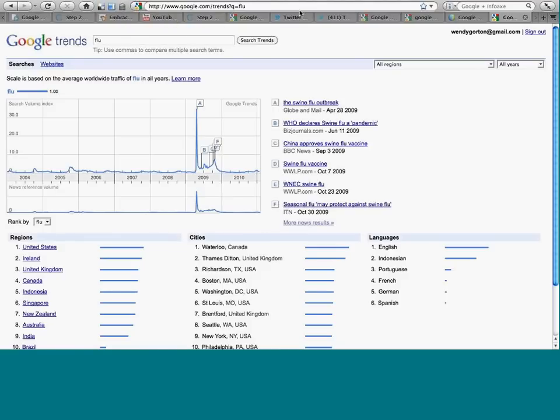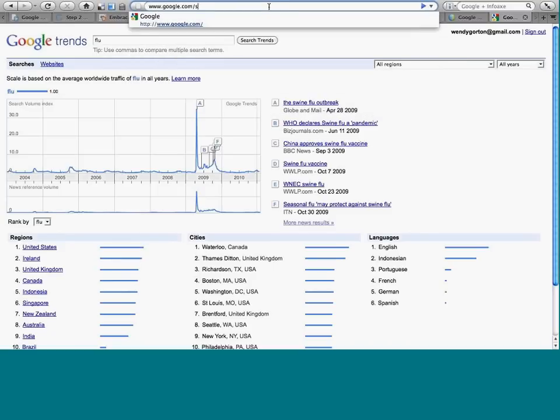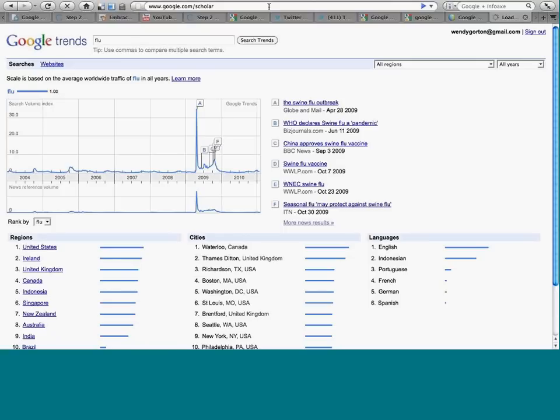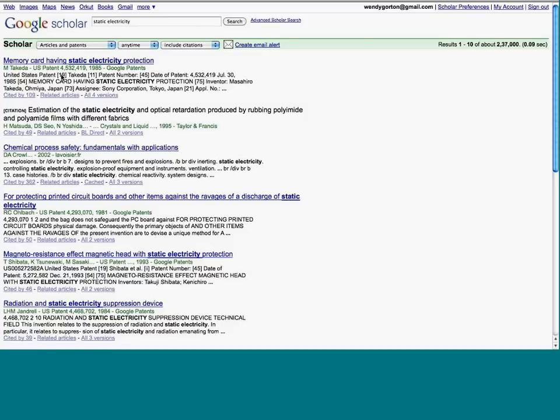And then if they're interested in getting more scholarly material, they can go to Google Scholar as well. They can plug in their topic and find refereed articles on it to help them get an idea of what's already out there or things that they could possibly do. And that is Google Scholar.